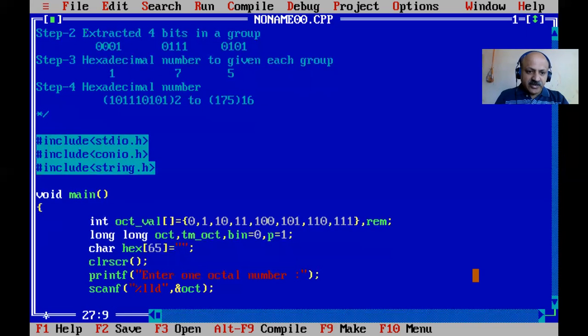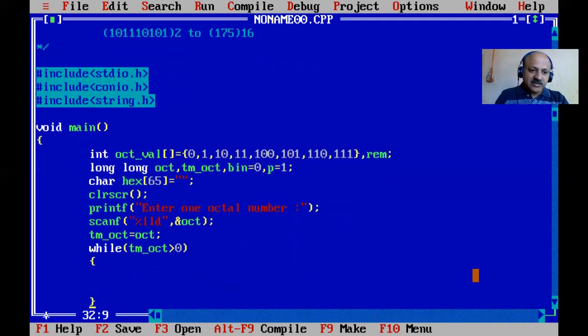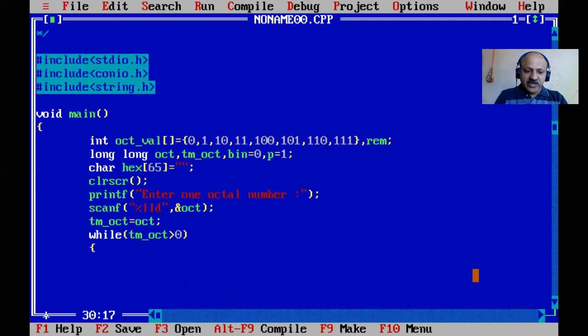So first step, we can take temp_oct equal to our original octal number. You have to know that a while loop is the best choice for number programming. So here we can use temp_octal, not the original octal number, greater than 0. First we can take the remainder: temp_oct modulo 10, which separates our digit.